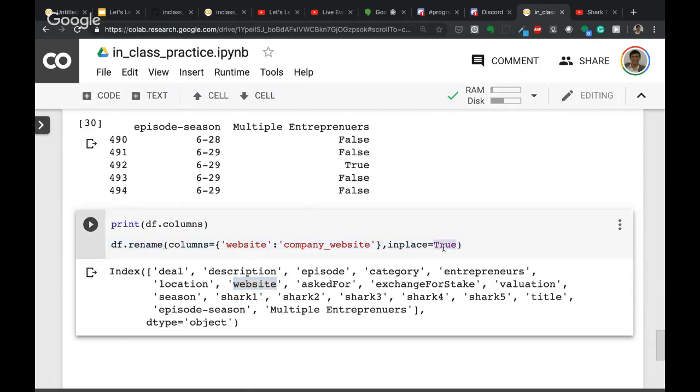If you choose to put false, what happens is that we get a new copy of the data frame where the column name is going to be company website, and then you need to assign a variable to that specific copy. But in this case, we want the change to happen in place within the data frame itself. So we would say inplace equal true. So this argument keeps on coming up. So this is a crucial concept to understand.